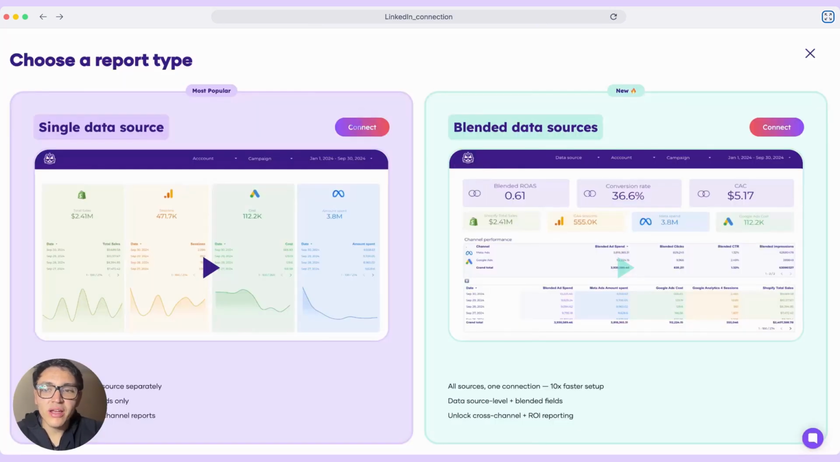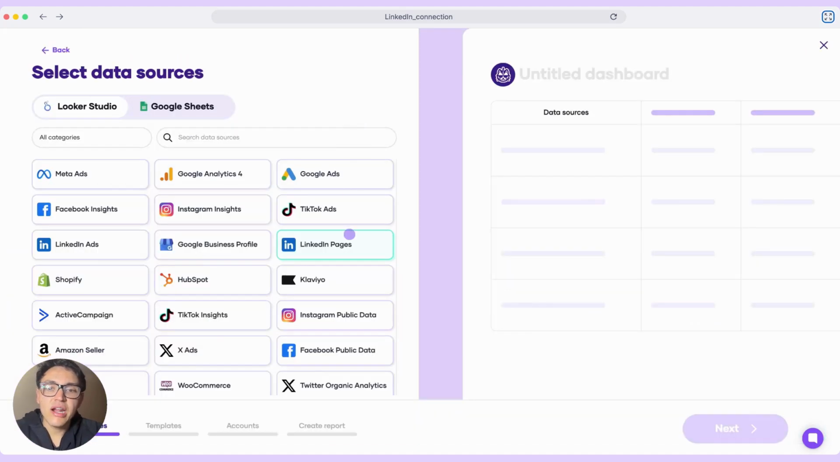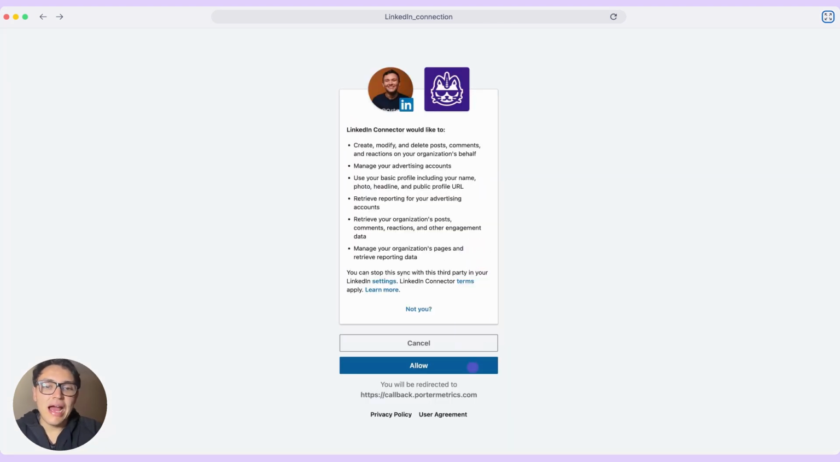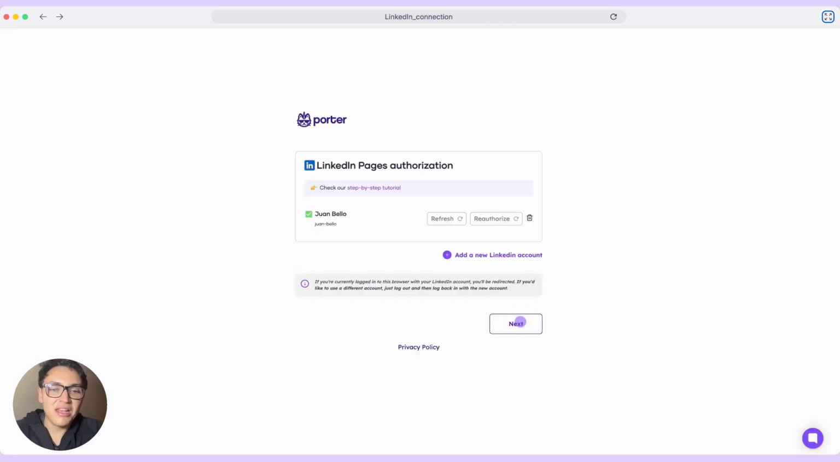I will connect my Google account and now I will select a single data source as report type because we are only connecting LinkedIn pages this time. So here I go to connect, go to LinkedIn pages. I will connect my LinkedIn profile. I will click on allow. I have connected my LinkedIn profile.